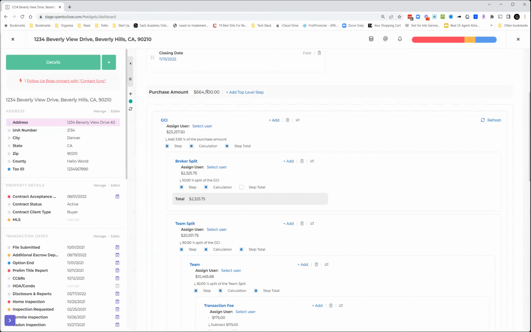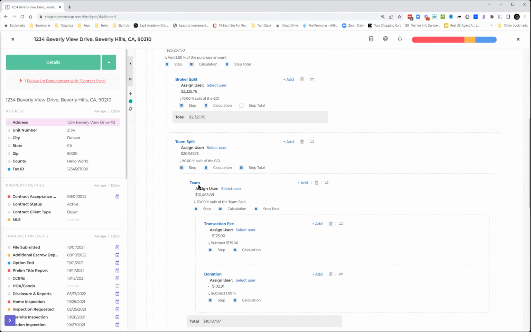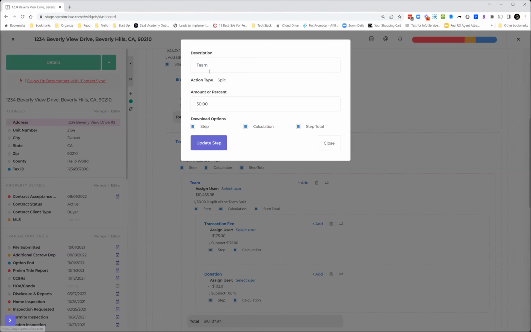Now down here is really cool. It's going to pull the purchase amount. And then down here, you can say like my GCI, what's my GCI is 3.5% of this on this transaction. So here it is. Then I want to break out 10% to the broker, 90% to the team. Then I can further break out the team and I can say 50% is going to my whatever. This shouldn't be team. This should be like agent or something. So I can change that.